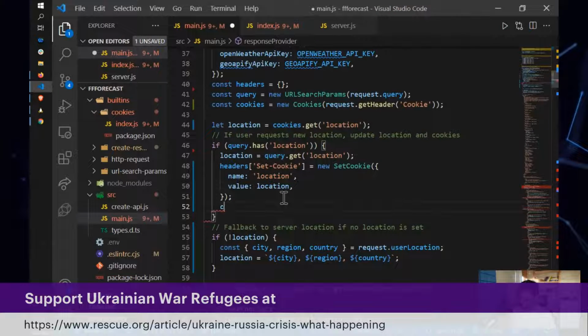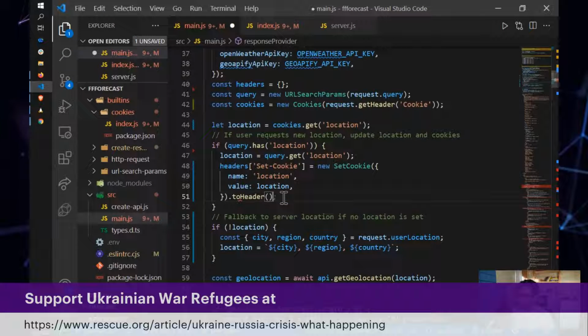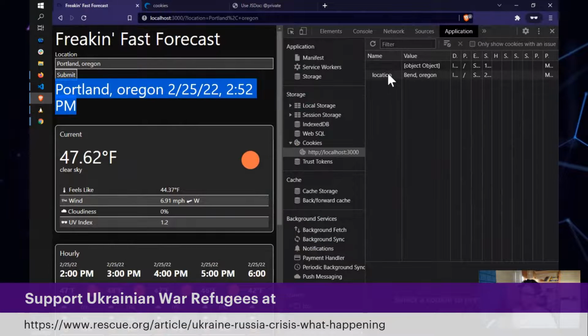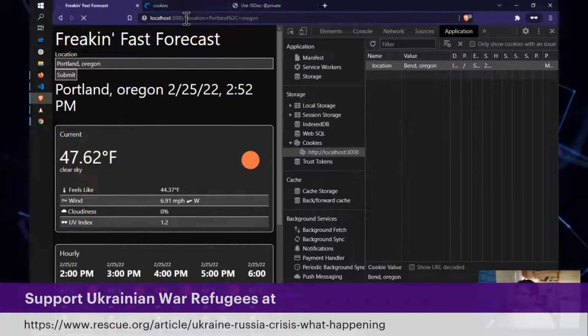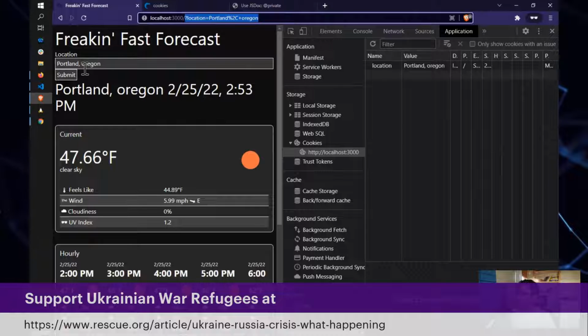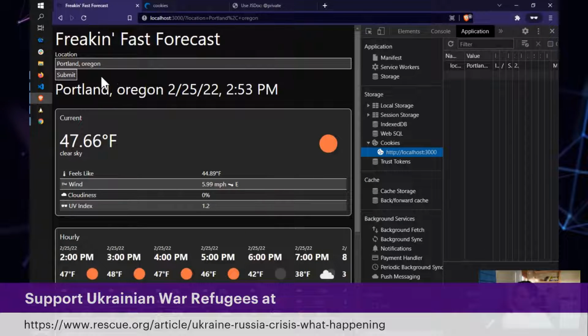So let's log that. Oh, duh, because it is an object. That's because it should be to header. Cool. Let's delete that. Let's reload. The query should be still saying Portland, Oregon. That should be updating my location parameter here, and that's looking good. One thing we may want to do is obfuscate that, but I think this is okay for now. So that is the cookies side of things. I think that is working pretty well.